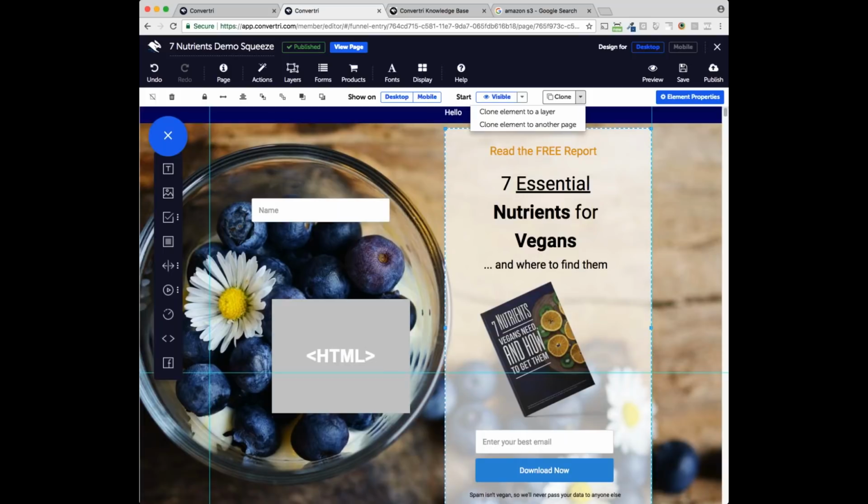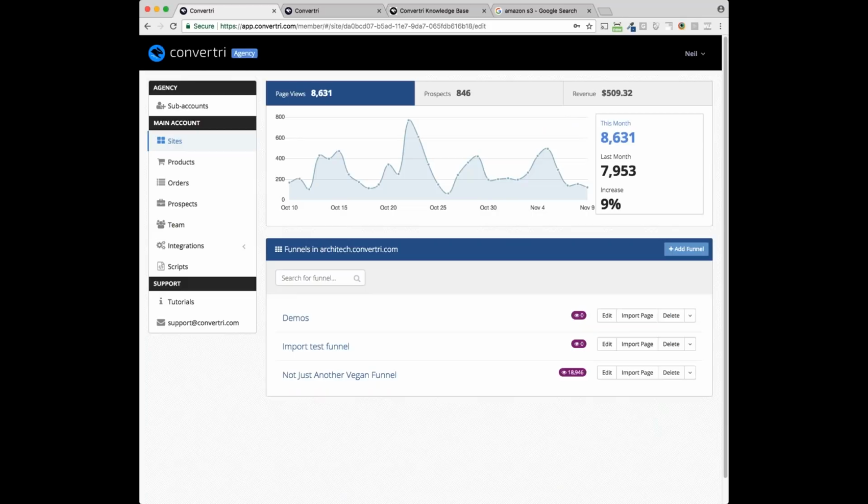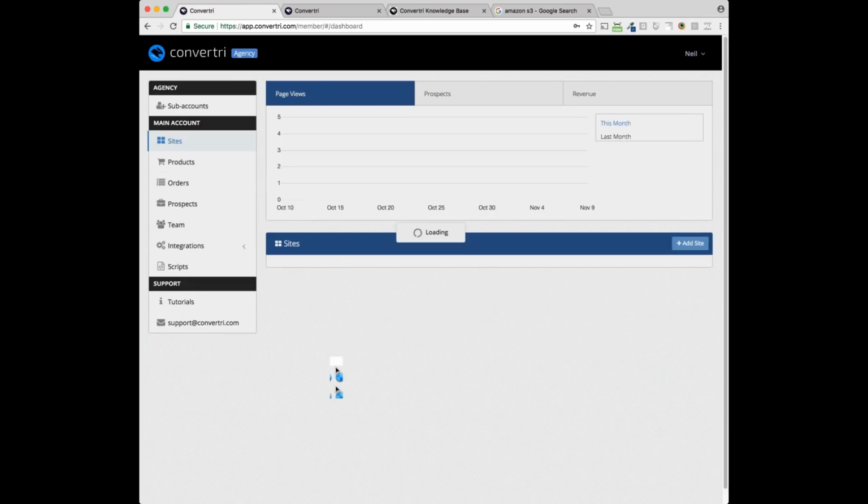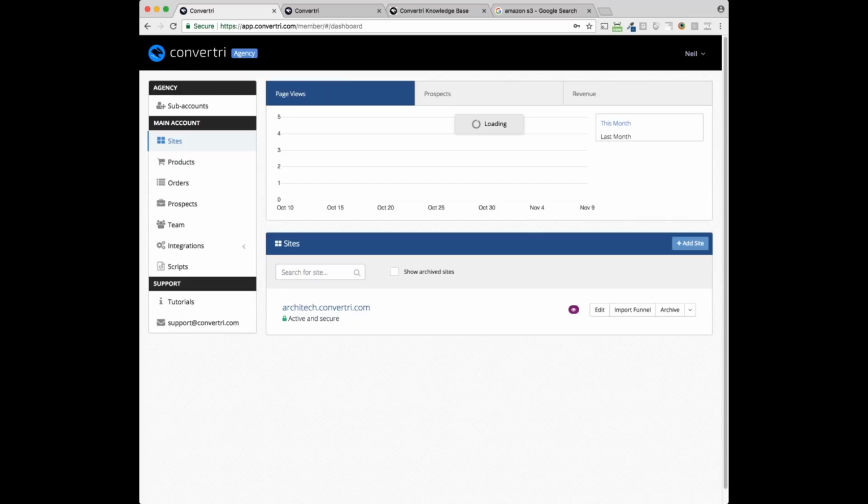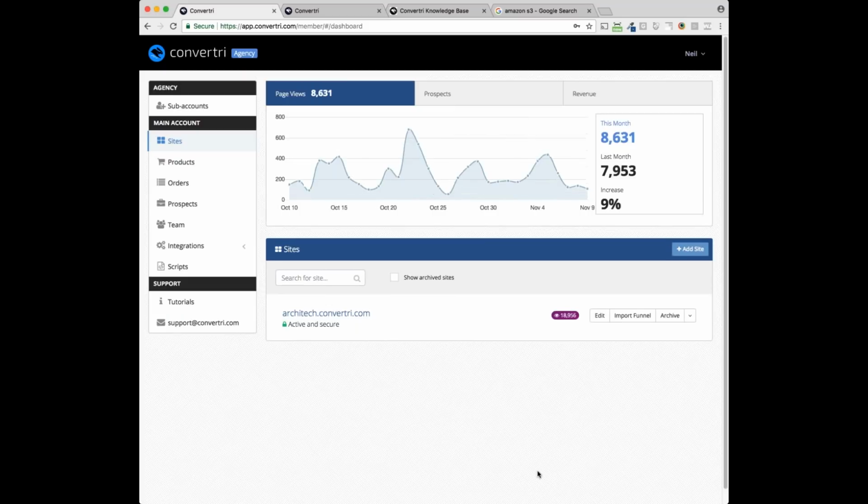Orlando says, where do we see how many sites we have? At the moment, there's just the list of them here, but we don't put a limit on how many sites, so we don't tell you how many there are in the list.